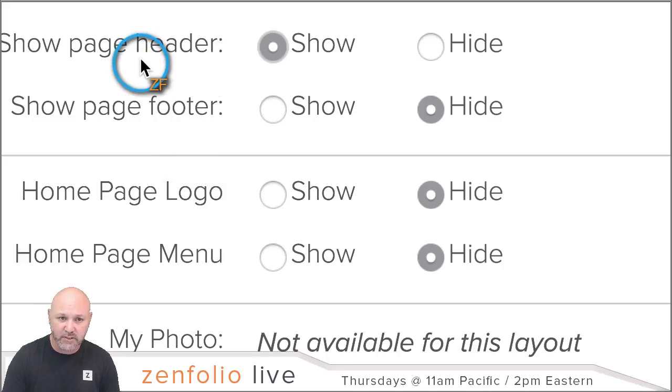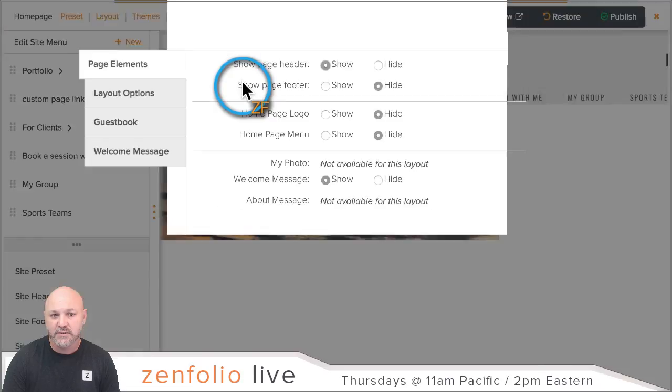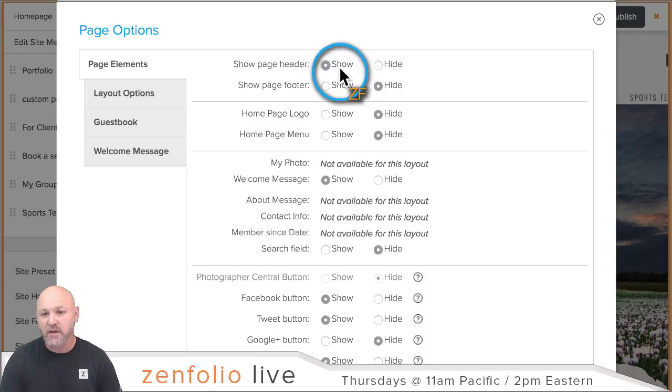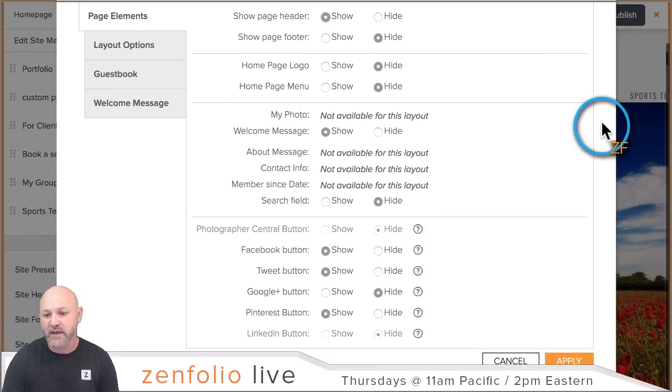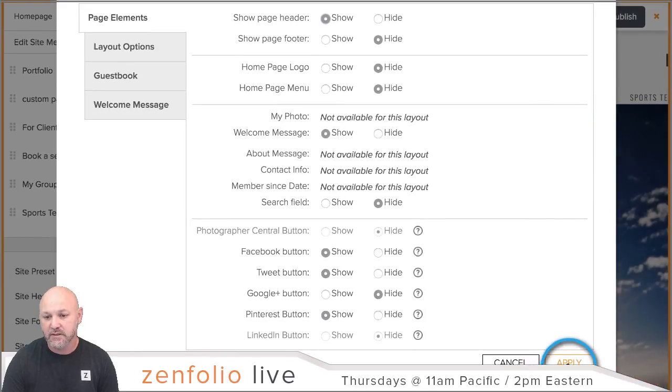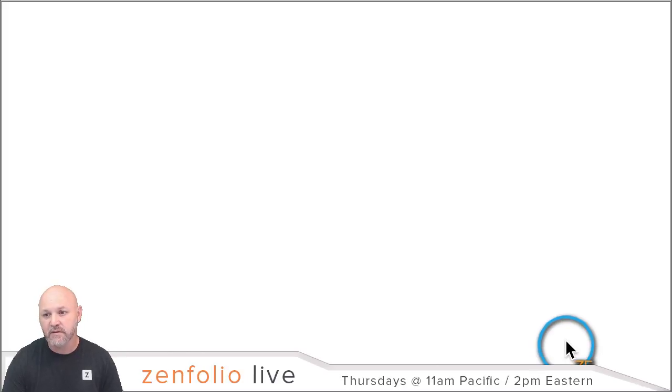So for this one, I'm going to use the page header. So I've got the page header set to show, the homepage logo and homepage menu set to hide. Let's go ahead and go down here and apply this. So we're going to apply that, which is not going to change anything.